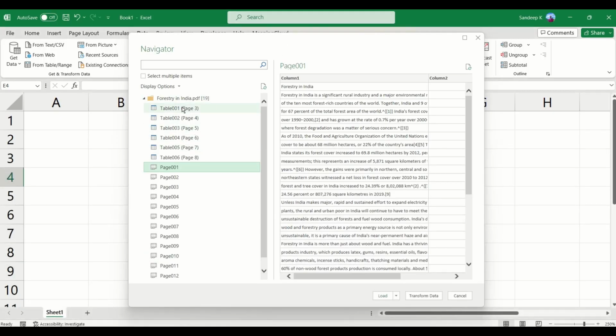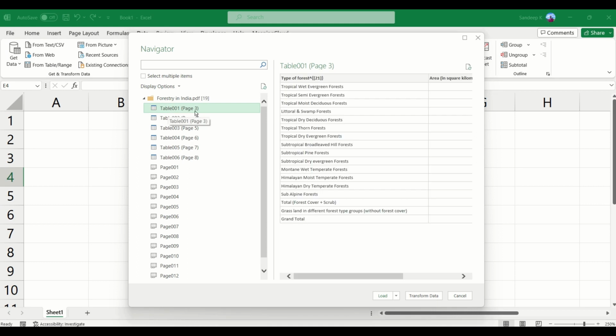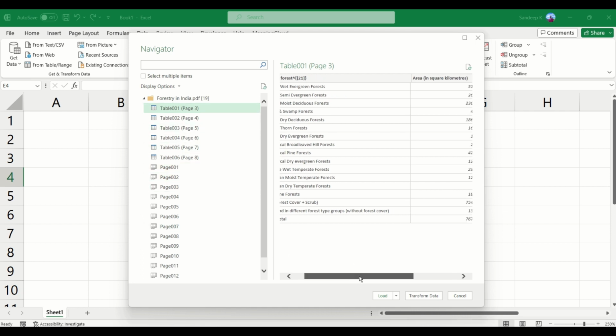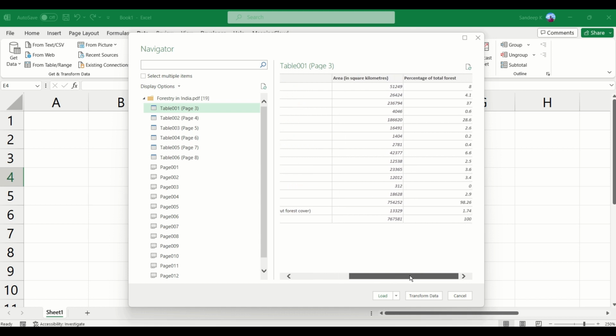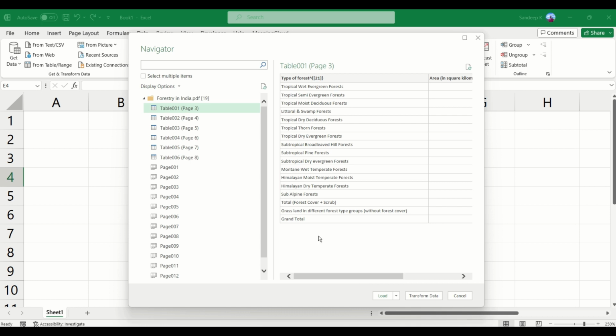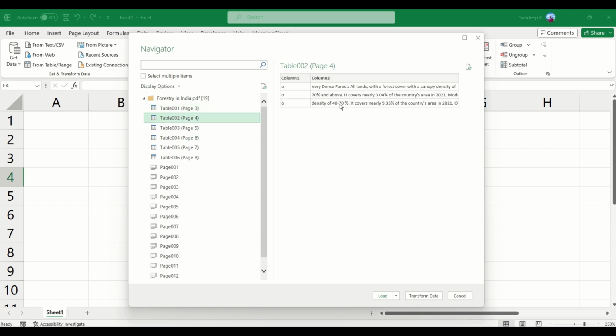Now, in here, the very first table, that is table 001, appears in the order in which it is available in your PDF. All right. So this is the actual table. We have the type of forest, then you have area in square kilometers, and then you have percentage of total forest. So this looks like valid data. If I go to table number 2, you can see something like this comes up. Column 1, column 2, it doesn't have a header. The data in column 1 is not proper.